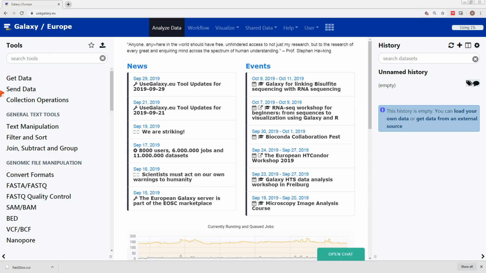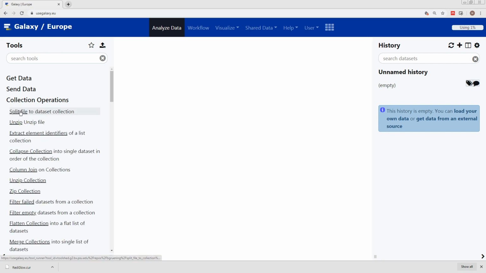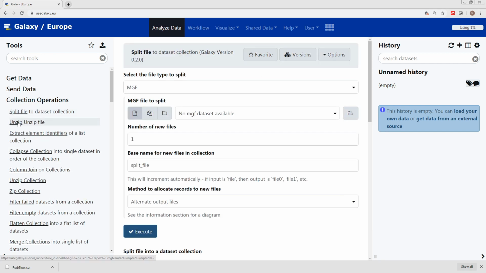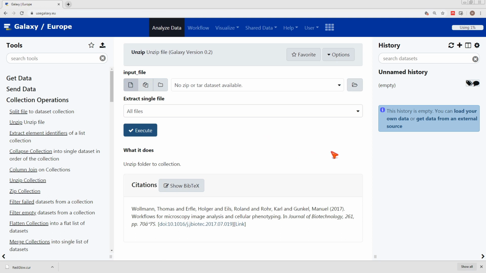Here is the Galaxy interface of the Europe server. The Galaxy interface has 3 panels. The first panel is a list of data tools. Once we click a tool, the second panel shows the interface of that tool. The third panel is a history panel, which records the analysis processes. Here we change the history name to 3D app.